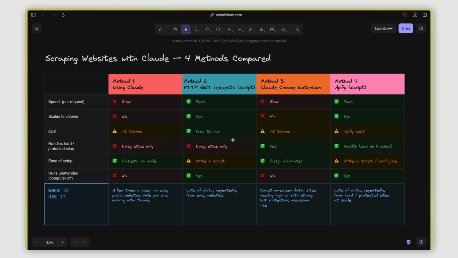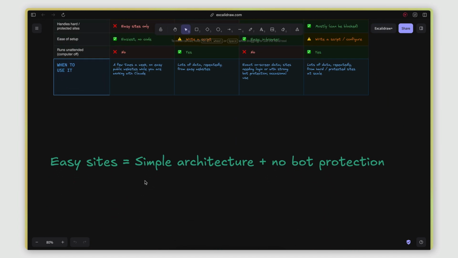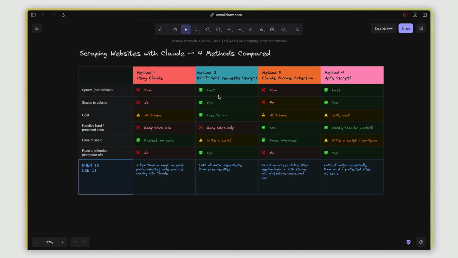So far in the examples, we looked at how to scrape easy websites. And by easy websites, I'm referring to websites with simple architecture and no bot protection. If we want to scrape more difficult websites that have complex data structures and are heavily protected against bots, I'm talking about websites such as Amazon, YouTube, Upwork. For these websites, we need other methods.